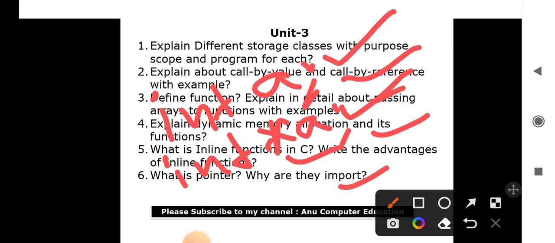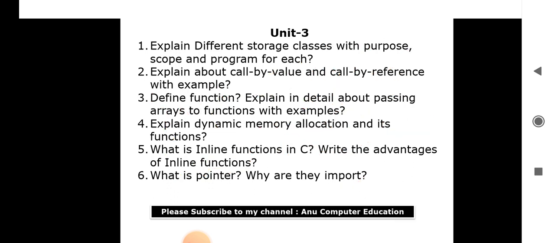Suppose I have a and b. You can store the address of b in this pointer variable a. So a pointer cannot store its own address, it will store another variable's address. That is the beauty of the pointer concept. So we have to write about the pointer with an example. Why is it important? We have to write that, it is actually important.